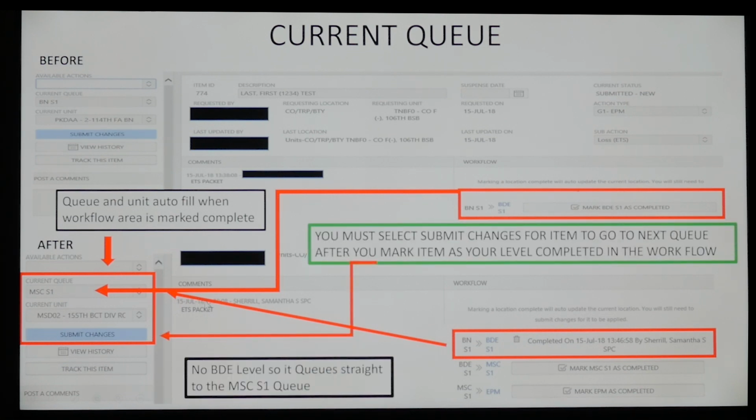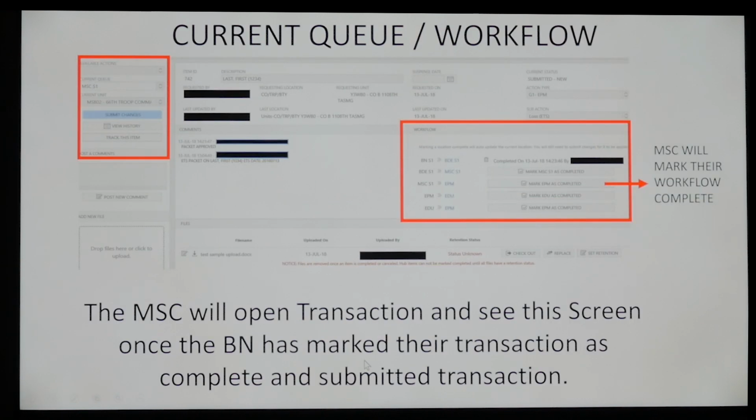The next thing that you need to know that you need to do is that you have to mark submit changes. When you select submit changes, that is when it moves to the current queue. So even though you've put your comments and you selected completed, until you choose submit changes, this will not move to the next level. Now here you notice that we went battalion to brigade, brigade to MSC. So it goes straight to the MSC queue.